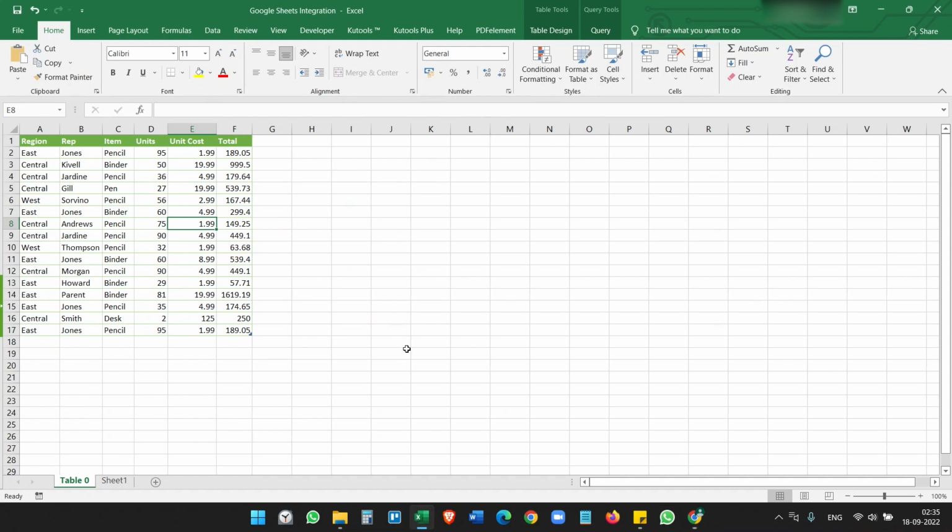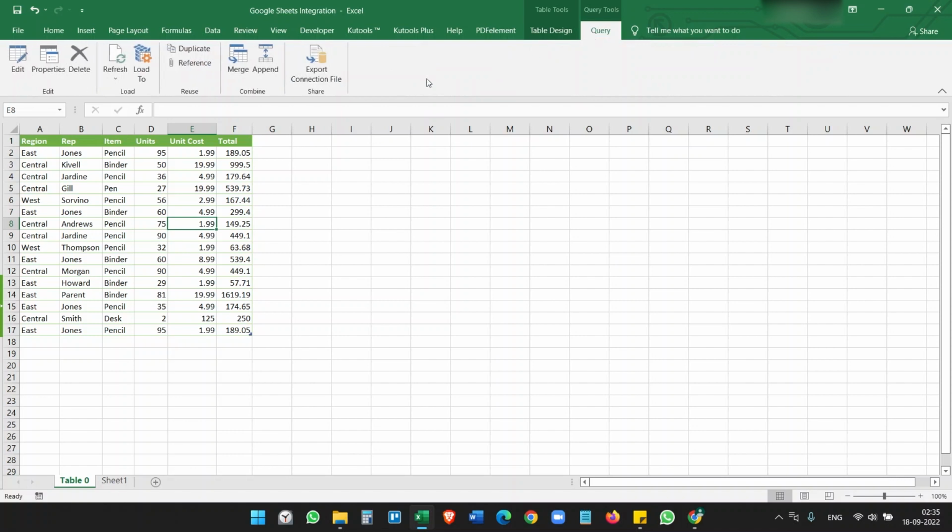We have to wait around 5 minutes because Google does not update the data instantly. It takes 5 minutes, like it has a 5 minute interval. So how to check that? If you click on the query, click on this refresh button, you will not see the current data here because Google did not publish the data yet. So we have to wait around 5 minutes. Let's fast forward this video and see after 5 minutes.